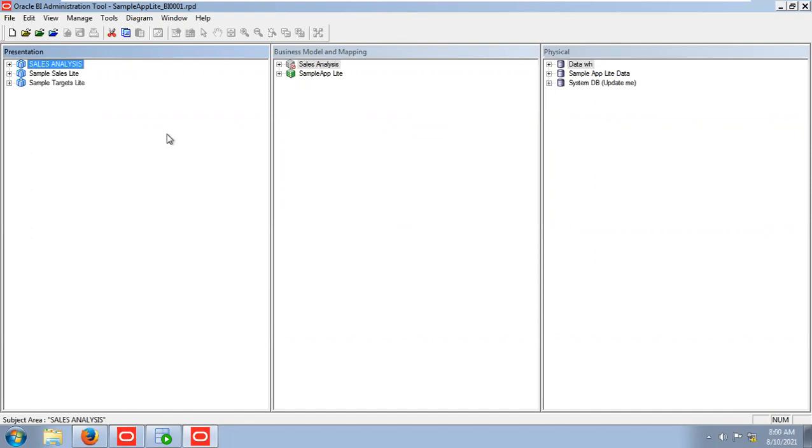This administration tool is useful to access the repository file. We call these three layers the semantic layer. First, we need to work on this semantic layer. As an OBIEE developer, 60 or 70% of the work will be in this repository. Tomorrow we will start with the physical layer, BMM layer and presentation layer. I will explain all these layers one by one, with all details.